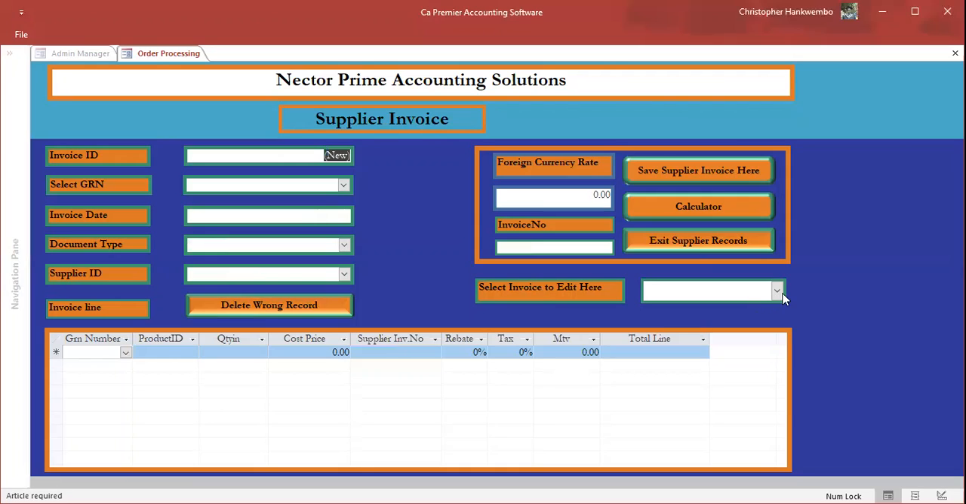But now, before we save it, we need to double check again by calling it back to ensure that everything is okay. As you can see, the invoice number is copied and everything is copied there. So we can save it. After saving it, you need to close now.